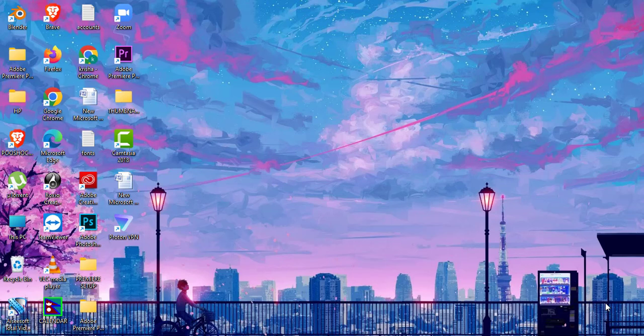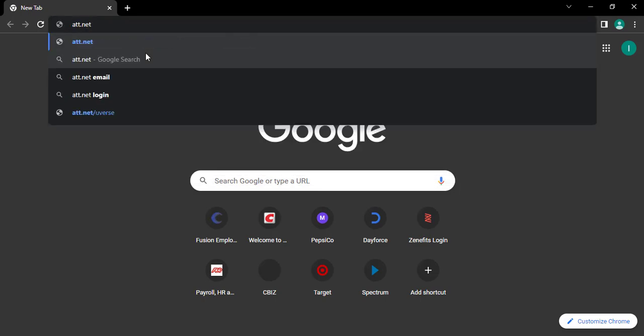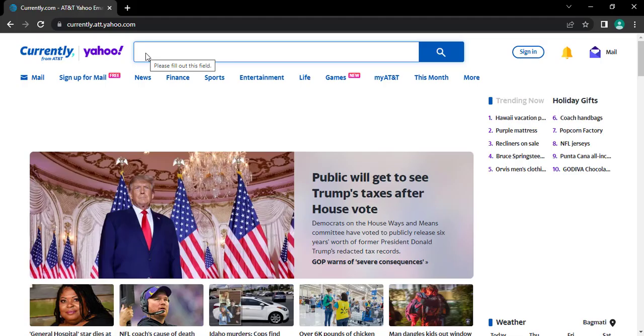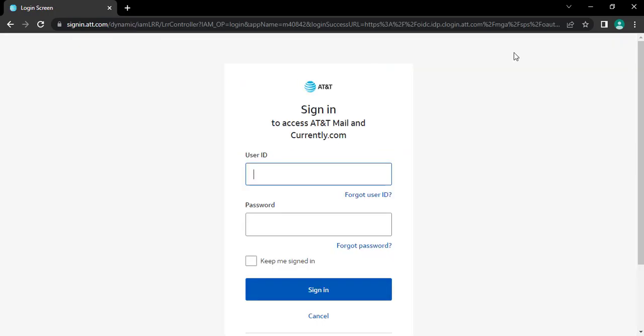Now let's get started. Firstly, open any web browser on your PC. Now type att.net and press enter on your keyboard. After that, you will be directed to its official website. Now here you can see sign in button on the top right of the screen. Tap on it and wait for some time. It will take you to its login page.